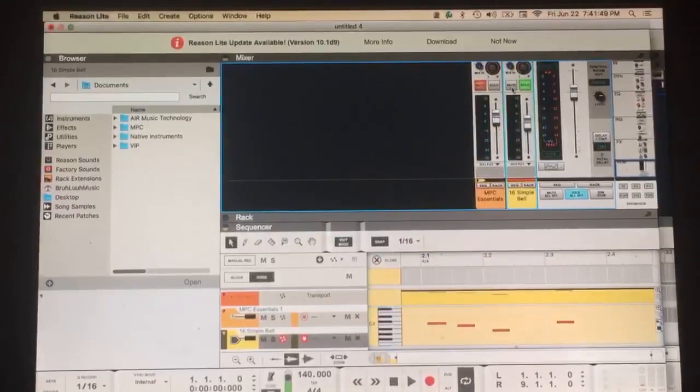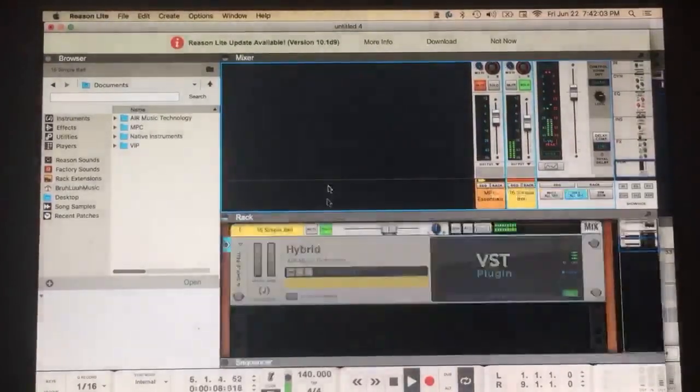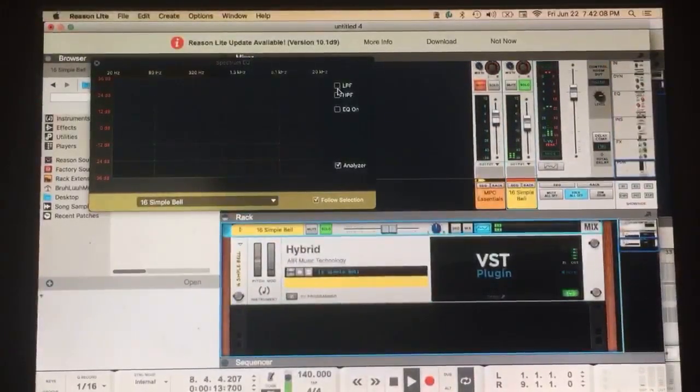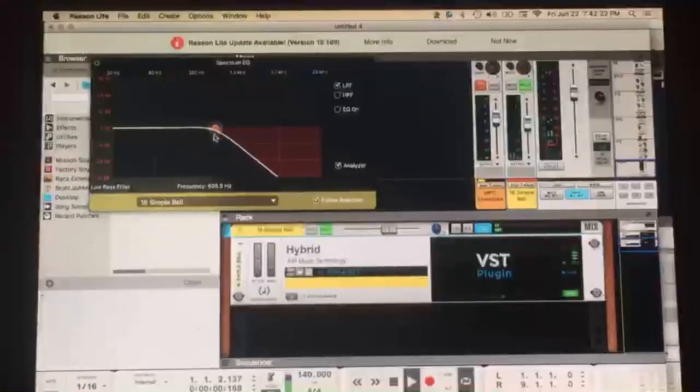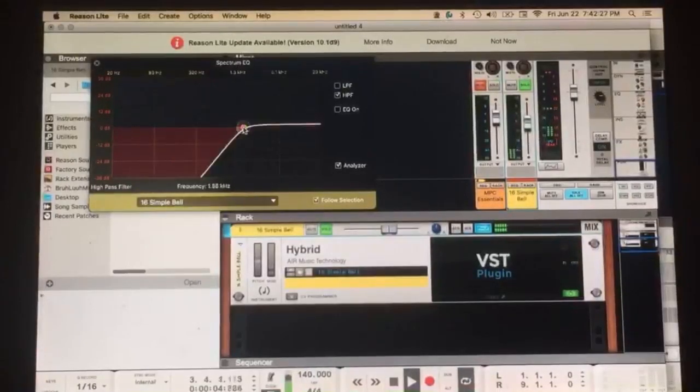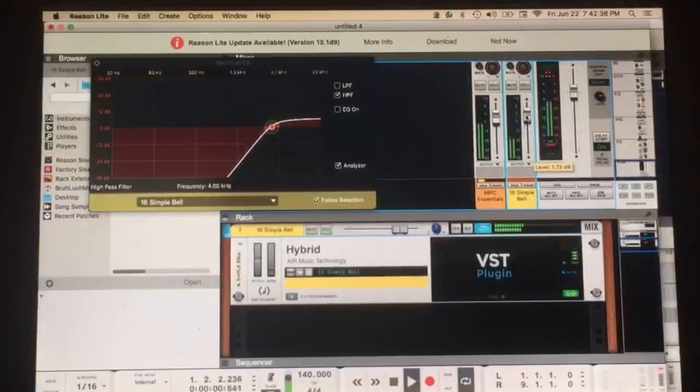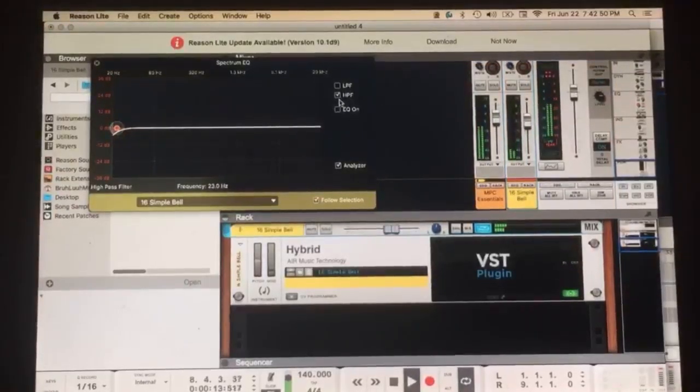So I'm gonna solo that with the channel up top and just listen to the bell really quick. Sounds good. Go to the rack mount. A low pass on it. Oh, that's actually, that has nice shelf on it. And it sounds compressed. That's nice. What about the high pass? It's pretty nice. I might actually keep that.